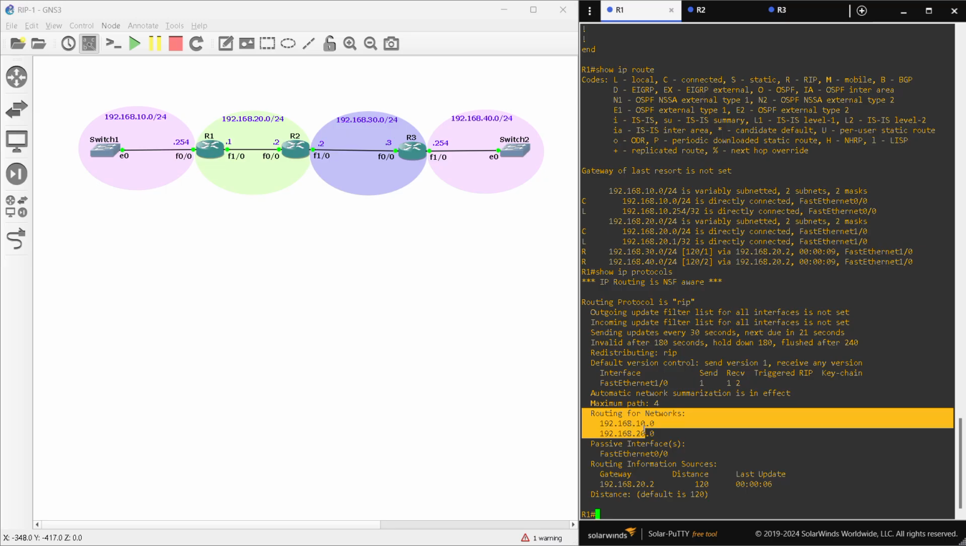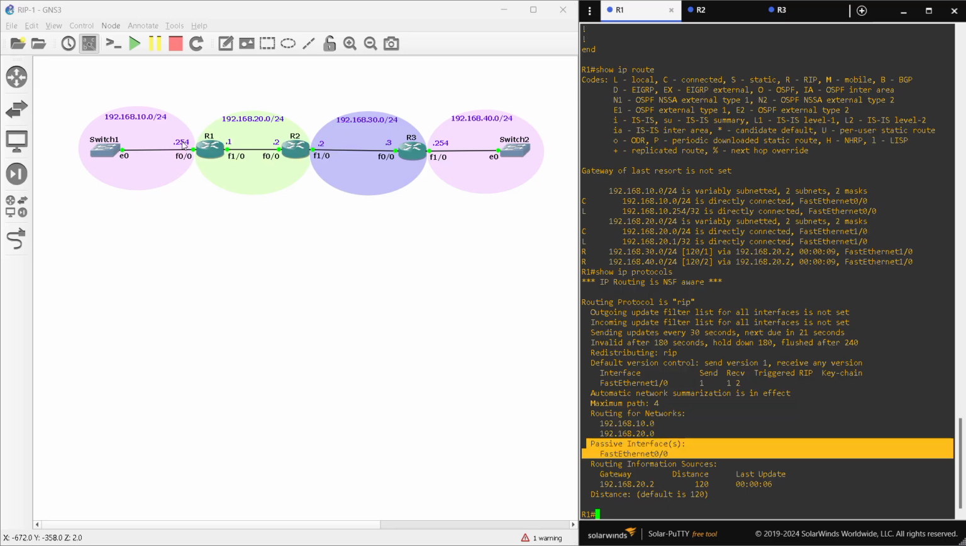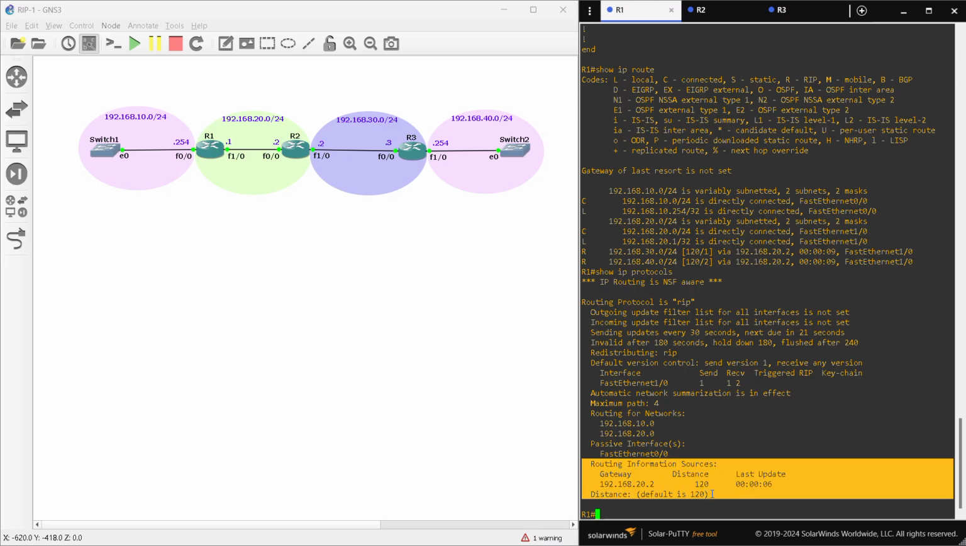Now, if we see routing for networks, for which networks is it routing? R1 is routing for our 10.0 network and 20.0 network, right? Passive interface, as we have already seen here, right? After this, routing information source. So who is the source for our R1 to learn RIP packets or RIP updates? It is our 192.168.20.2. This one. Distance is 120. This is our administrative distance. And this is the last update time. Right. Similarly, we will see for R2 and R3.